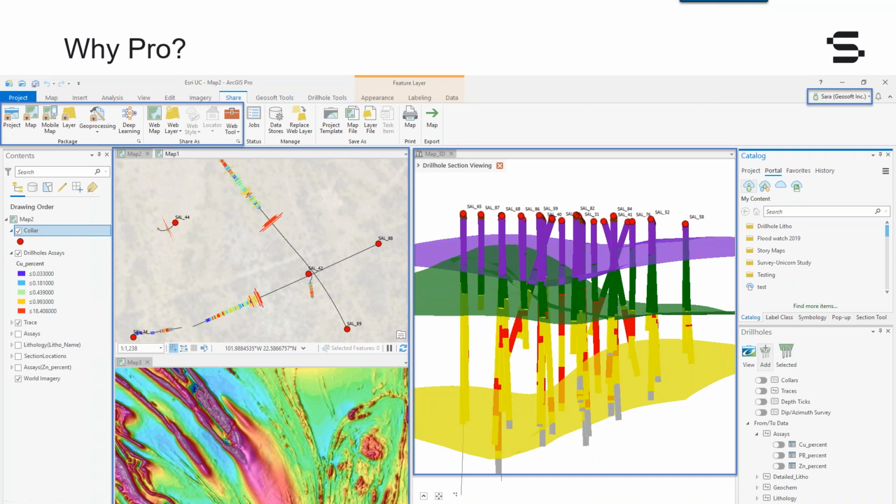It makes it much easier to deal with multiple plan maps, section maps, and 3D views that's so common in most exploration workflows. And it has 3D embedded right inside of the ArcGIS Pro application. ArcMap was 2D only, whereas ArcGIS Pro is 2D and 3D in a single environment. So all of these differences make ArcGIS Pro well suited to mineral exploration workflows.